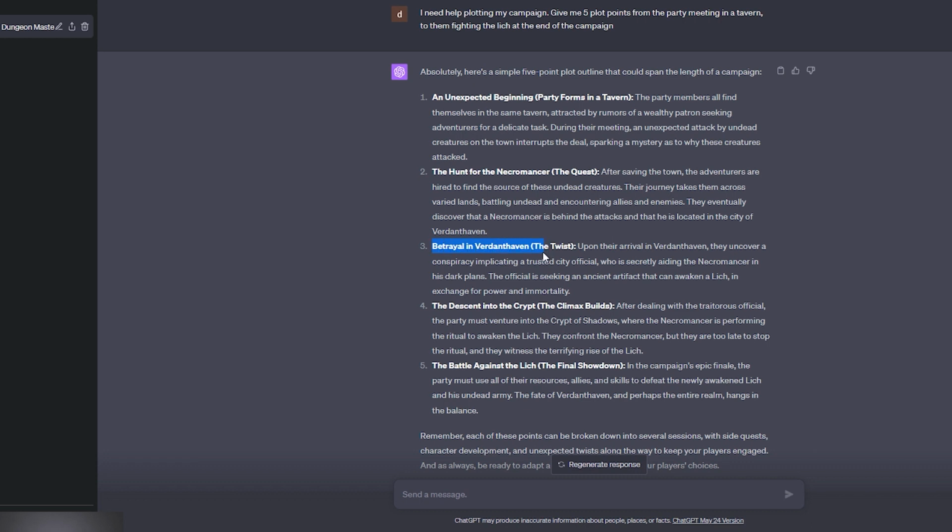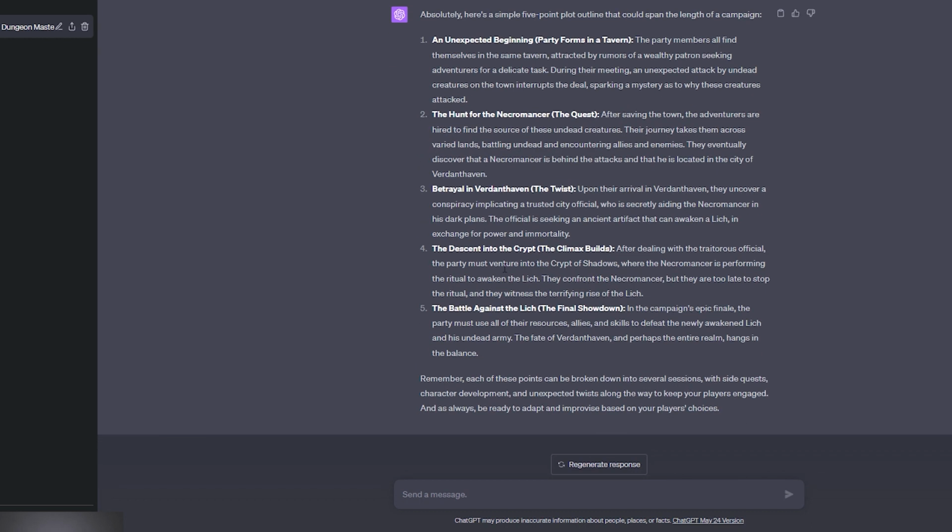Then, betrayal, right? The twist. Upon their arrival, they can uncover a conspiracy implicating a trusted city official. Maybe this is an NPC that was helping them. Then you see the official is seeking an ancient artifact that can awaken a lich. And so they have to go into the crypt now.